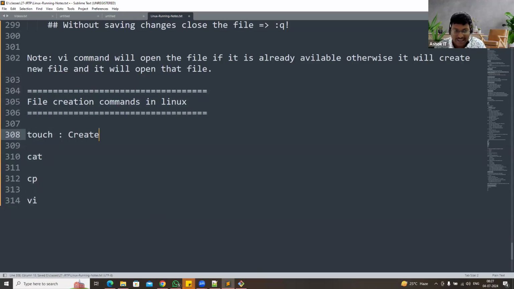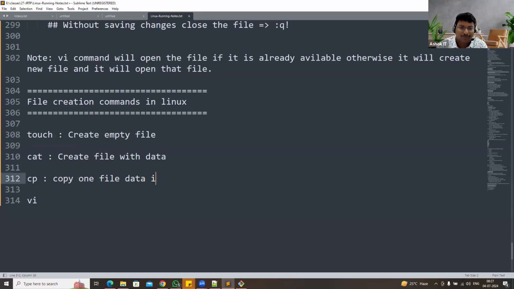Touch creates an empty file. Cat command creates a file with data. CP command copies one file's data into another file. So when you go for cp, if the new file is not available, it will create it and copy the data. VI creates and opens a file for editing. Okay.